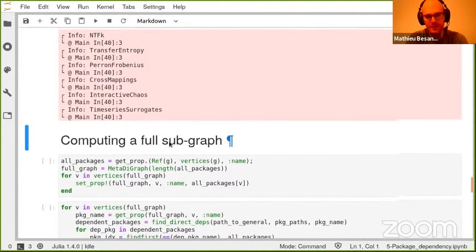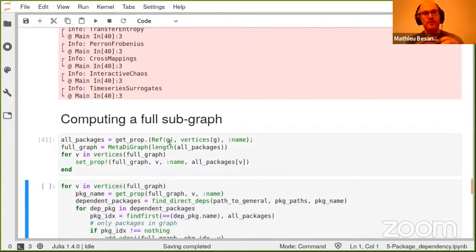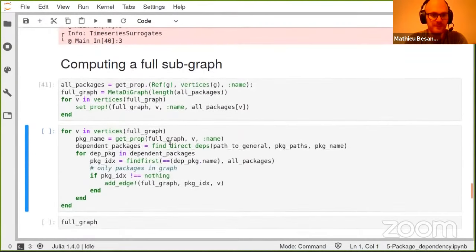So we computed a tree with these packages. But what we can also do is take the same packages and compute the full subgraph, adding all the dependency links, which will not be only in a tree structure. Whenever you have a dependency from A to B, then you add an edge. So I have the same vertices as my tree graph, but now I will add all of these edges one by one.